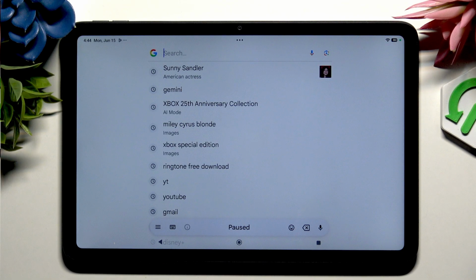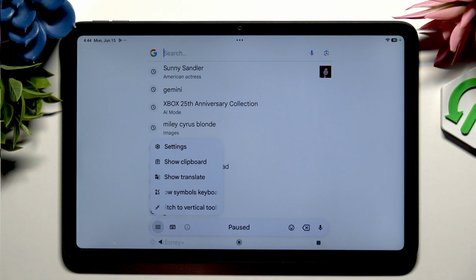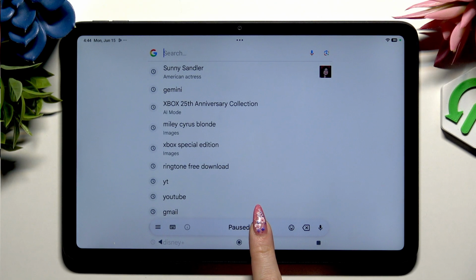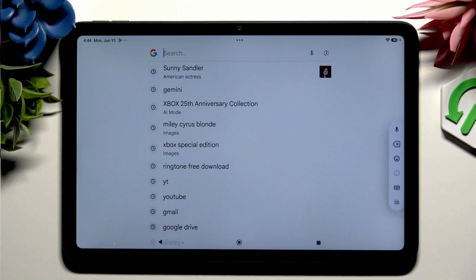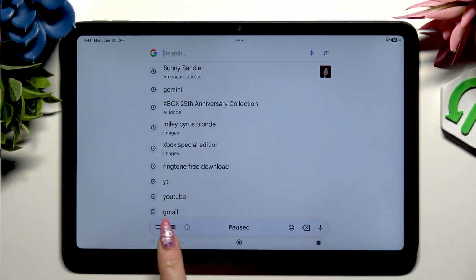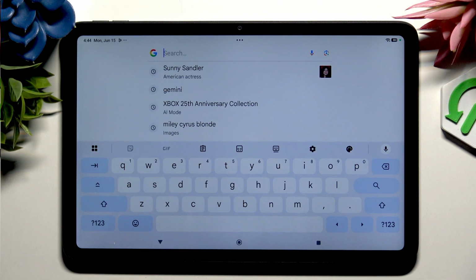If you wish to manage some available options, click on those three lines on the left. If you want to move your toolbar around, just hold it, drag it, and place it wherever you want to. And if you want to go back to standard keyboard, use keyboard icon.